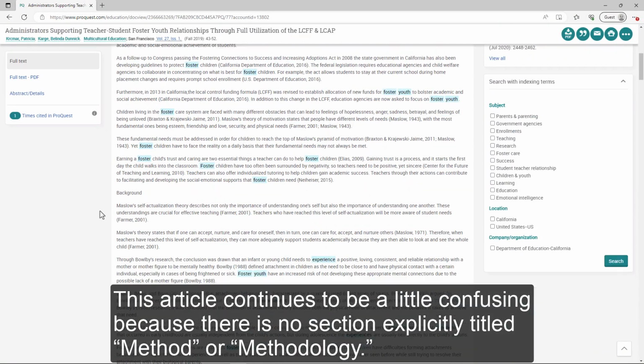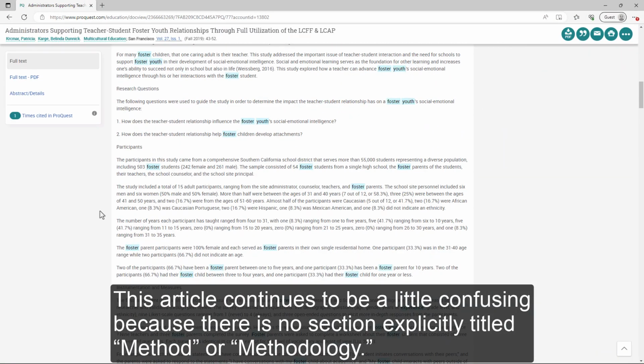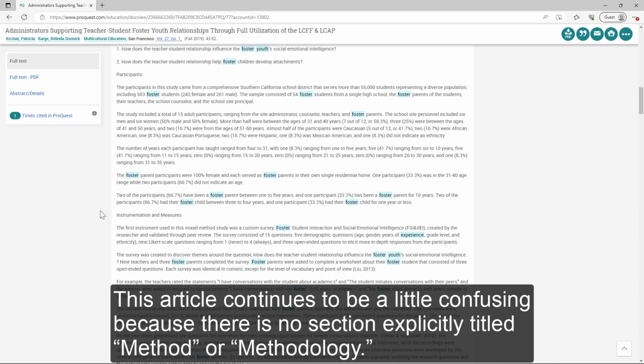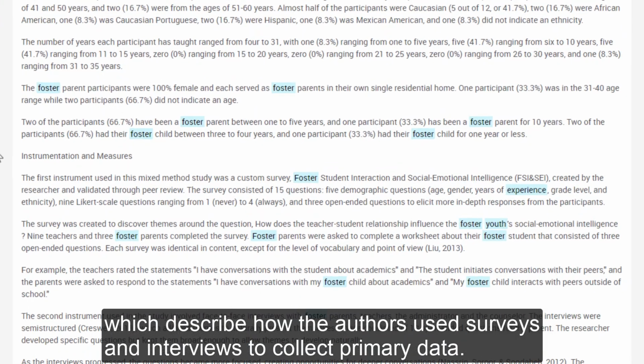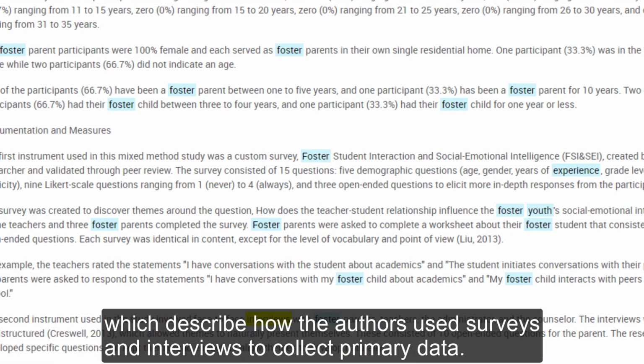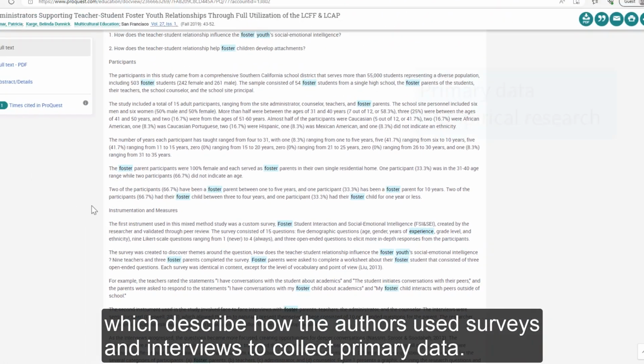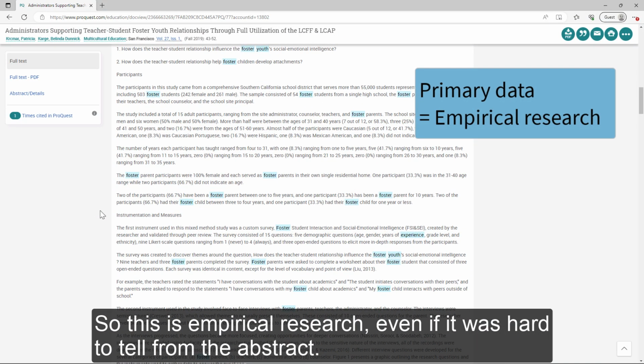This article continues to be a little confusing because there is no section explicitly titled Method or Methodology. However, we see sections called Participants and Instrumentation and Measures, among others, which describe how the authors use surveys and interviews to collect primary data. So this is empirical research, even if it was hard to tell from the abstract.